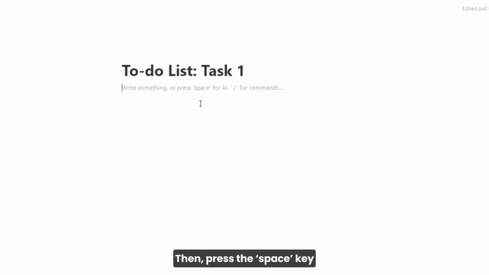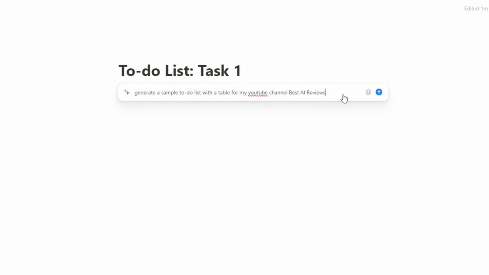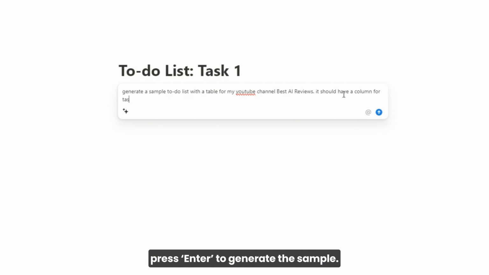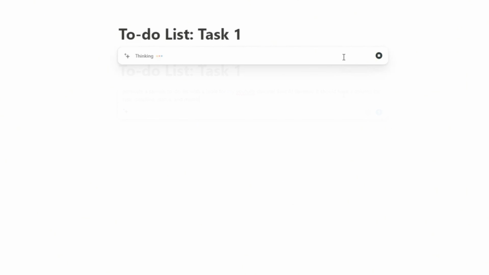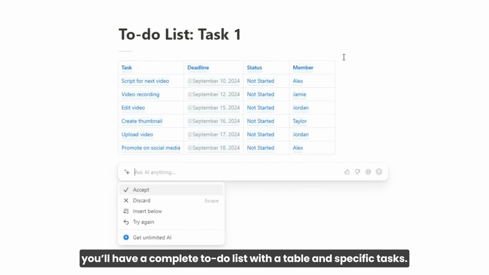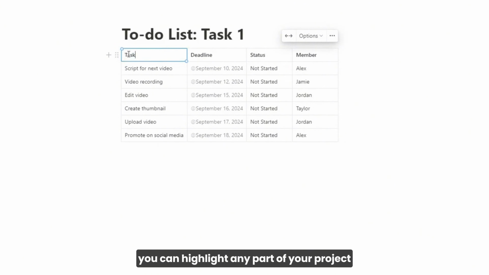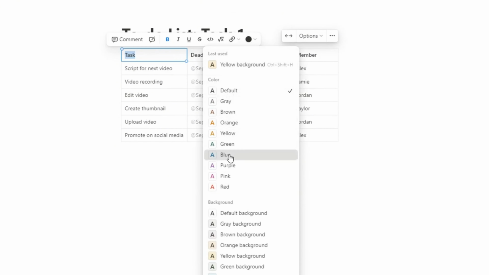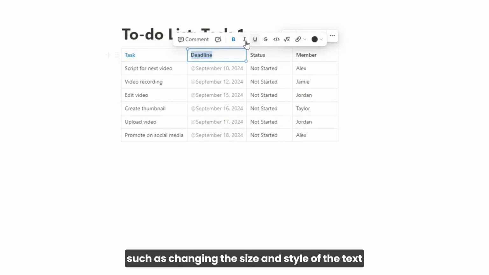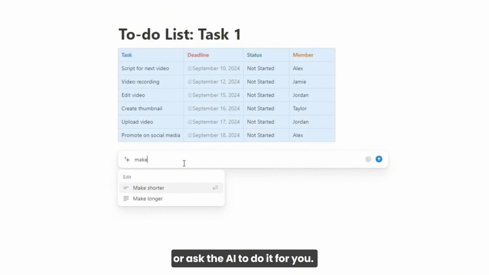Then press the space key and ask the AI to generate a sample to-do list with a table. After adding a few more details, press Enter to generate the sample. In just a few seconds, you'll have a complete to-do list with a table and specific tasks. If you want to get more creative, you can highlight any part of your project and either edit it yourself, such as changing the size and style of the text, or ask the AI to do it for you.